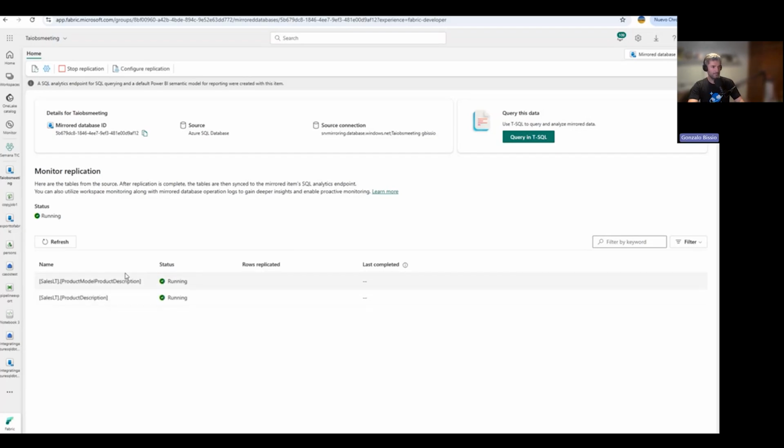Here we have the two tables. And here you will see the number of rows being replicated. Right now, what is happening is reading the data in Azure SQL DB and then moving everything to the lakehouse. Well, to the OneLake.